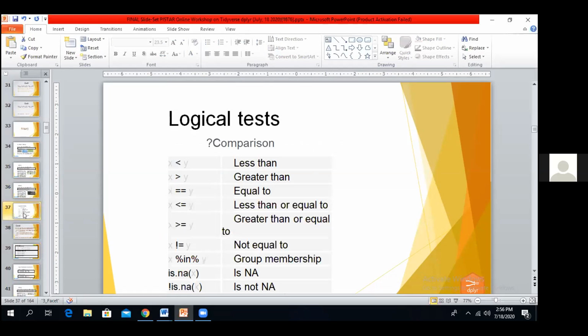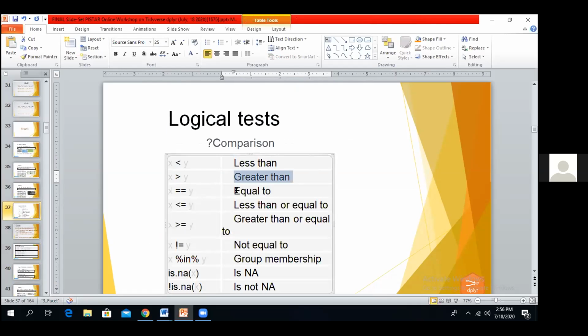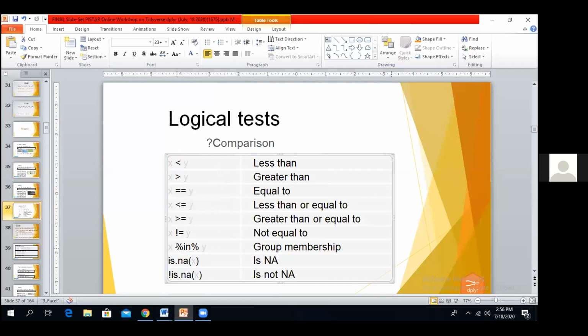All right. After that, these are the logical operators: less than, greater than, equal to. The important thing is the double equal, less than or equal to, greater than or equal to, and then not equal to is like this. Please make a note, exclamation mark and equal. And then this percent in percent group membership, is.na means not available or not applicable. I think it's not a number, NaN. Anyway, Sharka will elaborate on this hopefully in a short while.